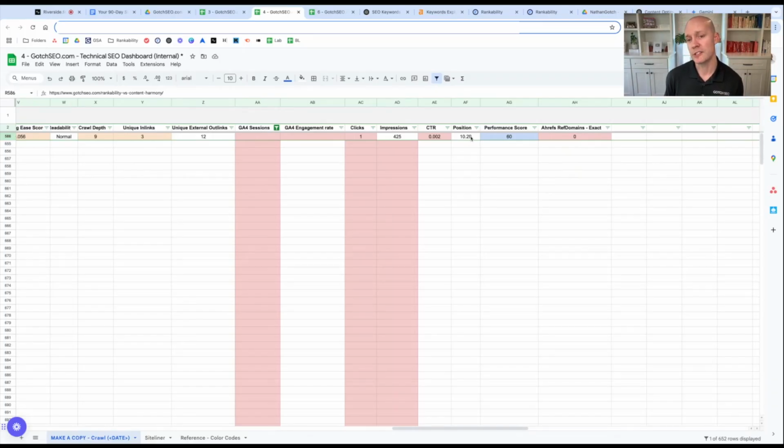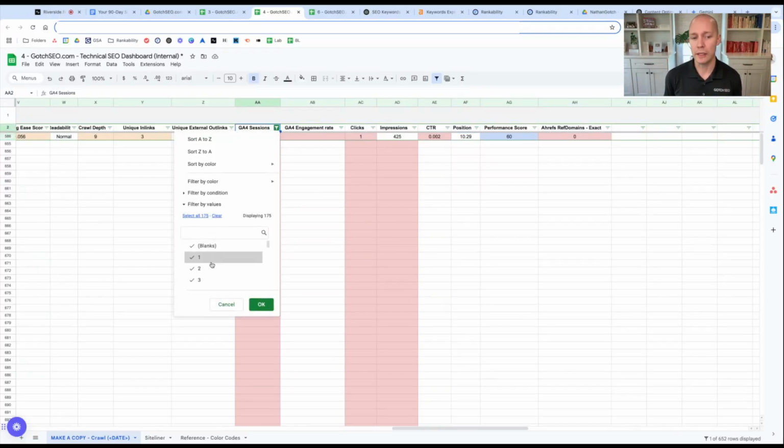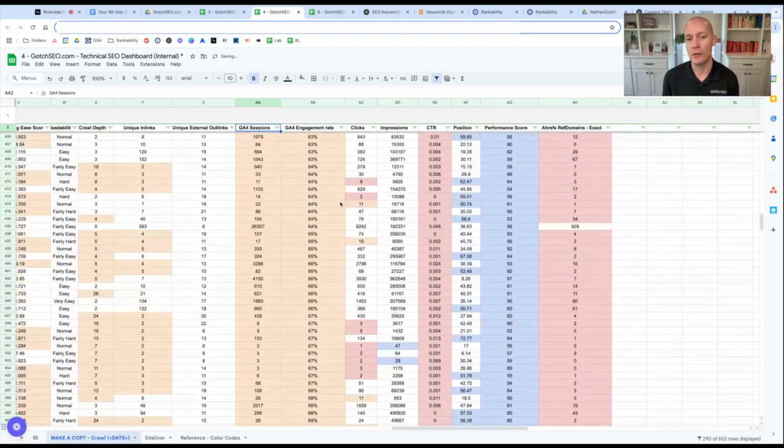Okay, so we could see it's around position 10. So this just could be that this page needs to be pushed further up the search results so that it can actually generate more traffic. Okay, so don't always draw your conclusions too quickly, but ideally we can look at this data and make some good decisions.